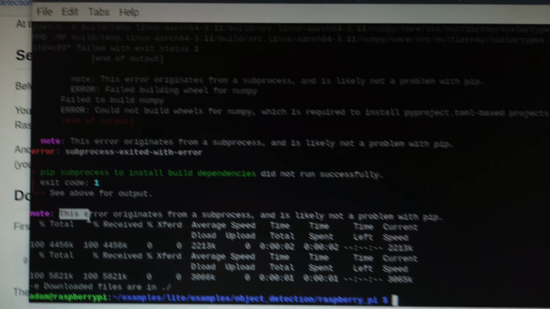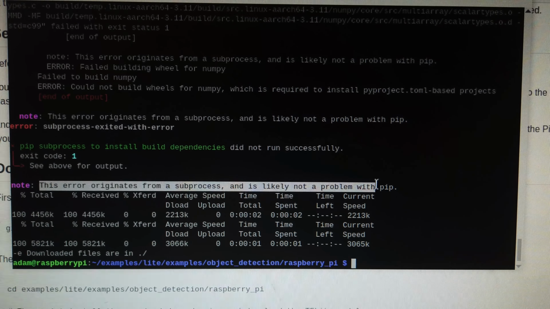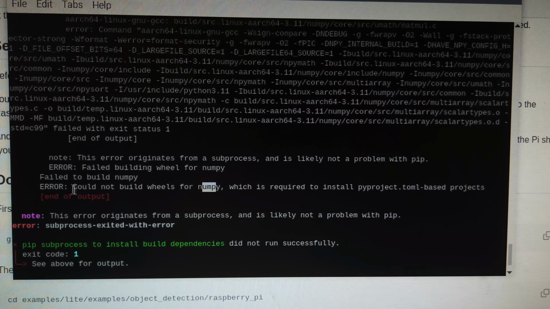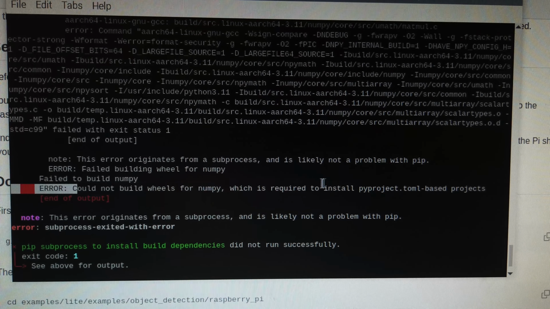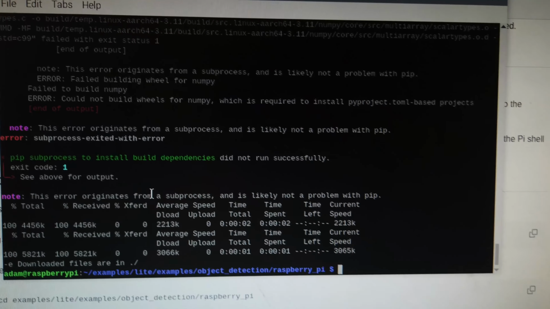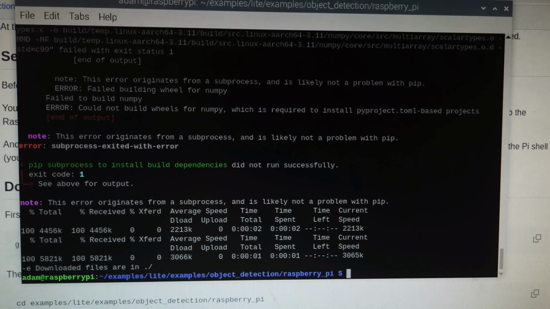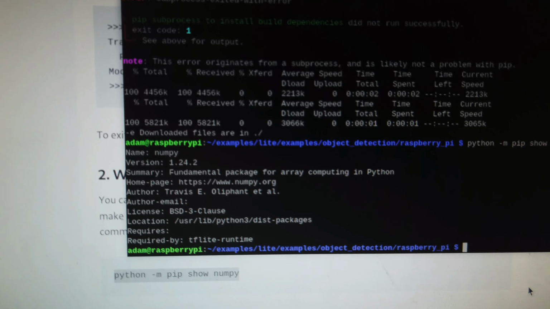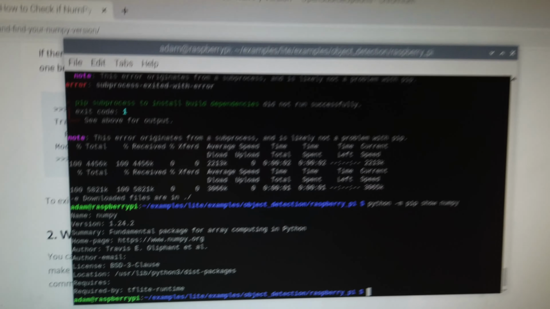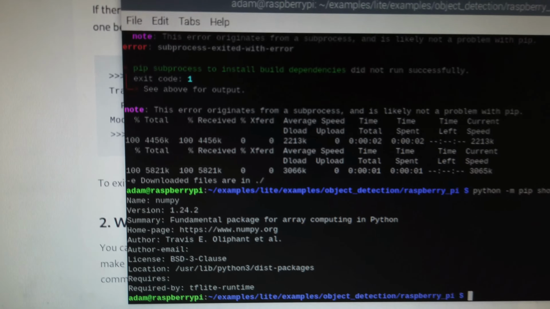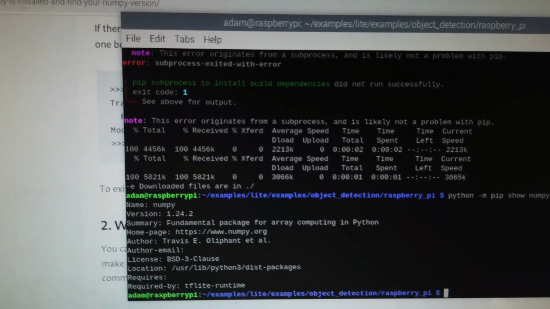This error originates from a subprocess. Generally, okay. And I think it was something with numpy. Yeah, could not build wheels for numpy, which is required to install pyproject.toml-based projects. But I think that I have numpy. How do you check if I have numpy? Paste it here. And yeah, we've got 1.24.2. I think it's not the most current version, that's 1.26, but it should still work with this one.